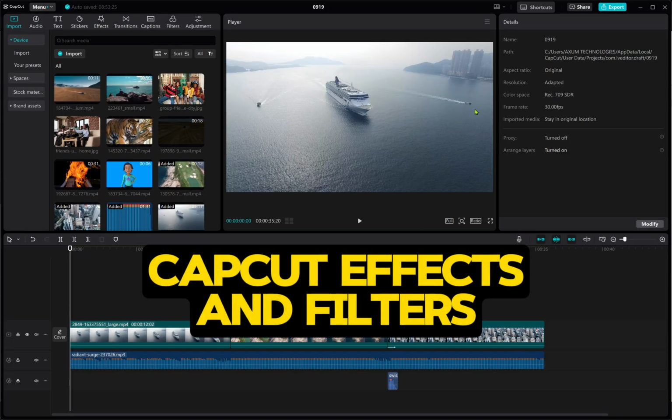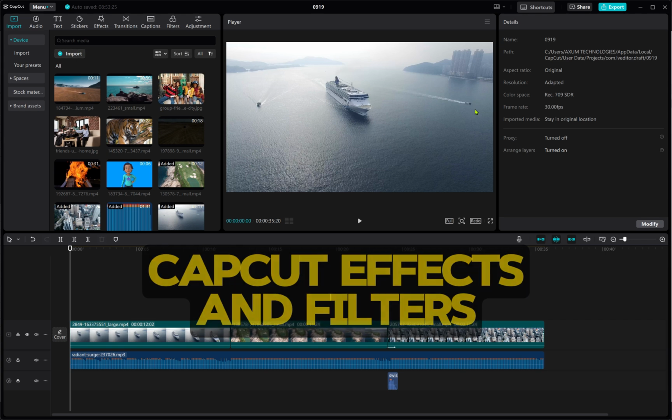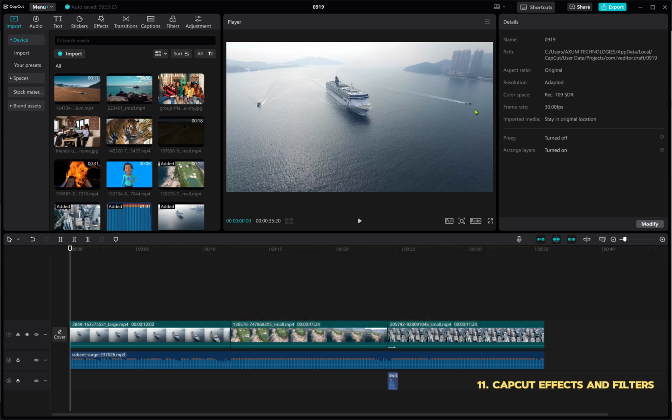So let's say you have a video in CapCut and you're trying to add some extra effects or filters to make your video more interesting. CapCut makes this very easy. All you have to do is go to your top left bar here and you see all these icons.